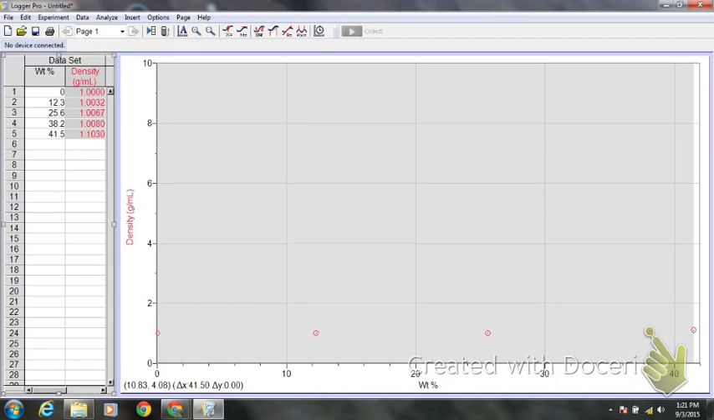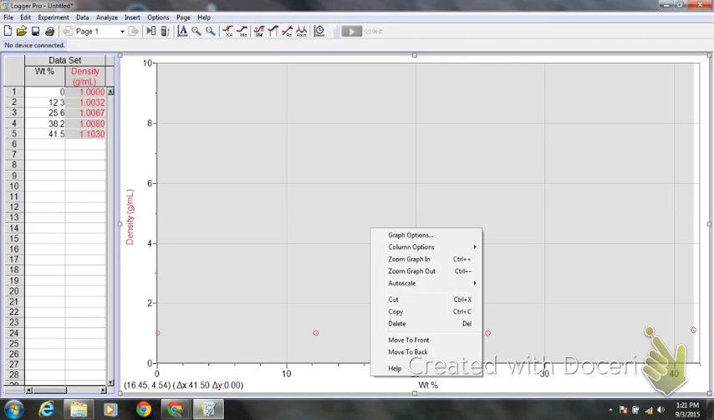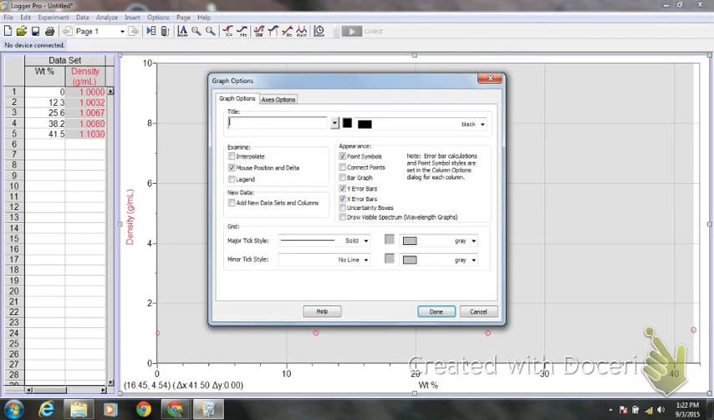A few things, though, is now our axes look okay, but we do need a title. So let's go over here, and I'm going to right-click on my graph, and I'm going to get some graph options. One of those options is title. Here's a hint for doing graphs: if you want a good title for your graph, it's Y versus X. Okay, so in this case, it would be density versus weight percent.